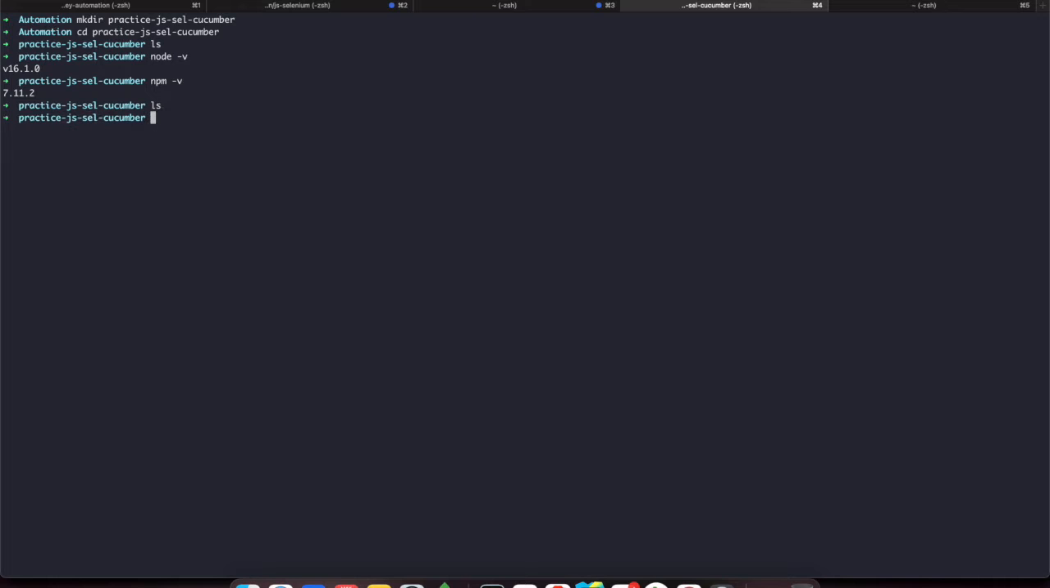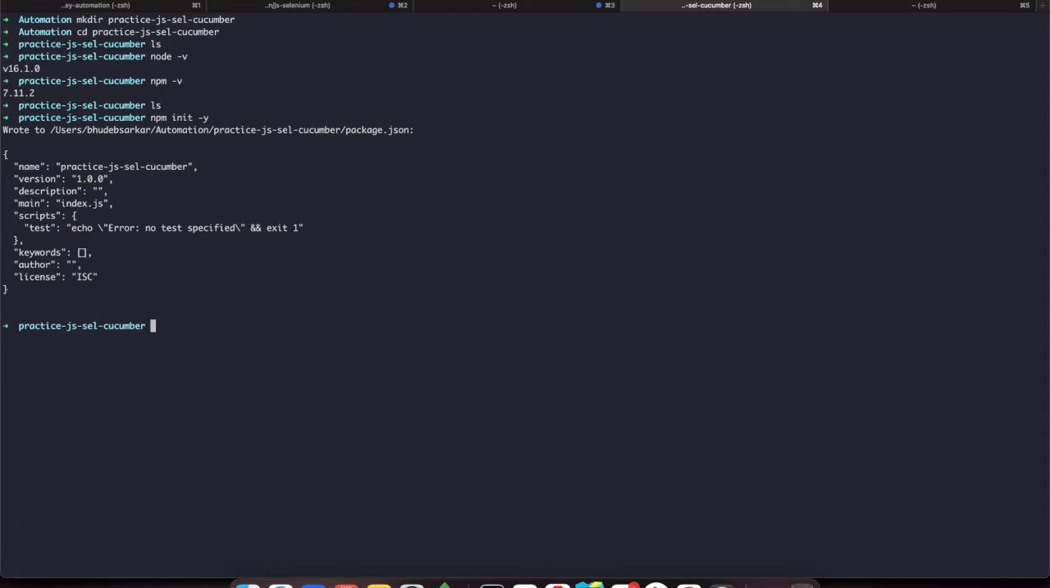So inside this directory, you see there is nothing there. So first thing that I'm going to do is npm init -y, that is a forceful saying yes. This would actually create a package.json file. So if I do an ls here, you can see a package.json file has been created.